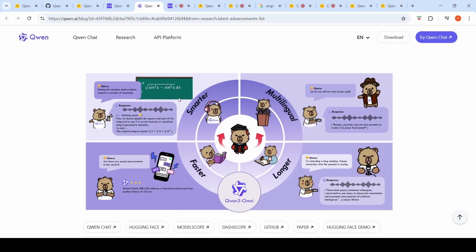You can have an image of a formula and then you can ask it to solve this complex math problem, which requires the process of reasoning, and then it is able to give an output.